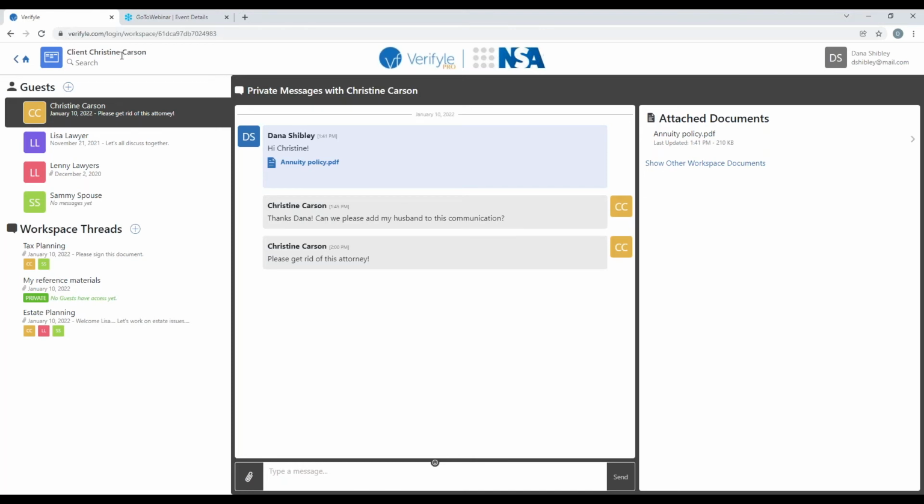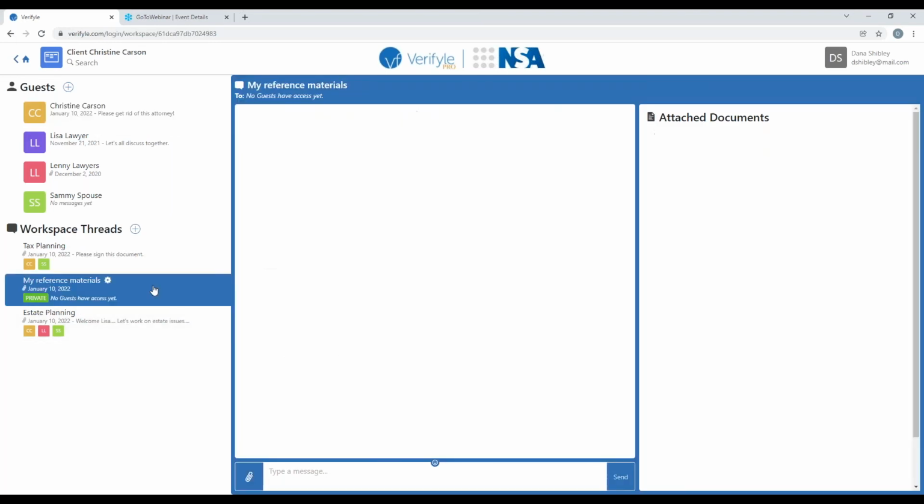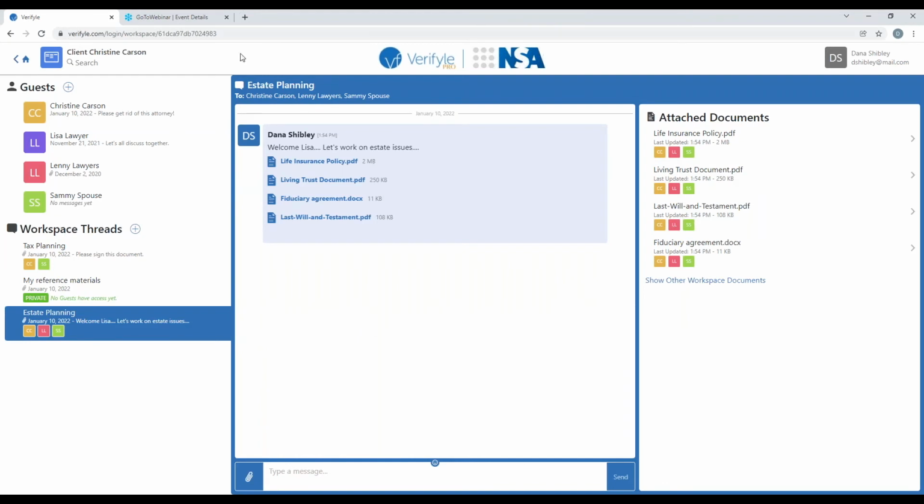If Christine Carson were to call me right out of the blue, the fact that I can see all of the guests associated with the client Christine Carson workspace, all of the topical threads associated with the workspace, and also be able to look at the key documents inside of this single pane of glass is extremely powerful, because it makes the entire client Christine Carson engagement more tangible. And when you make something more tangible, it's much easier to wrap your head around it. And when you can wrap your head around something like that, it allows you to elevate beyond the details and work at a much more strategic level.